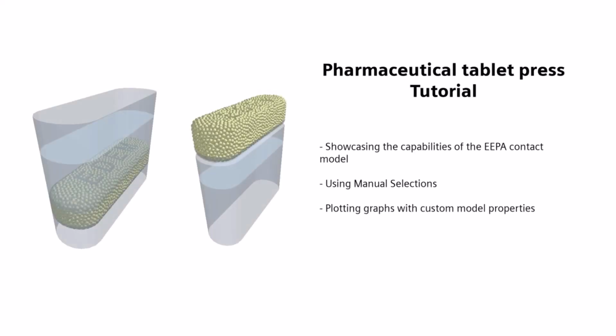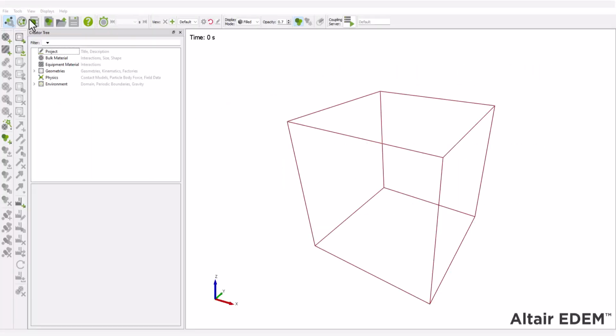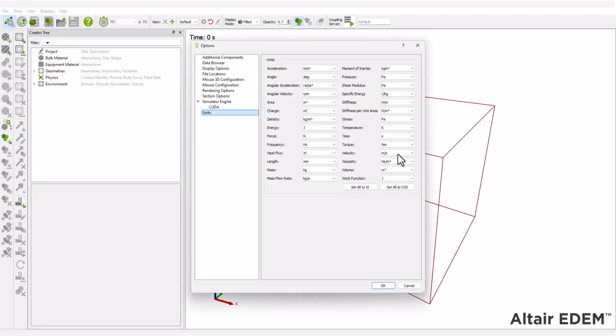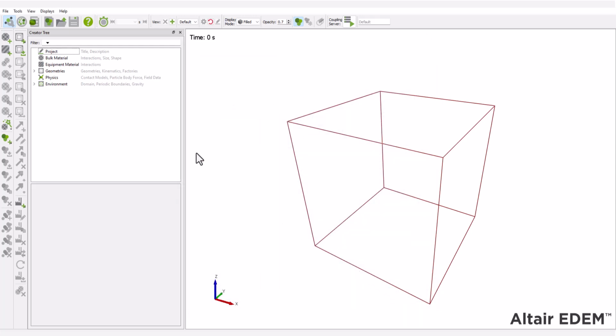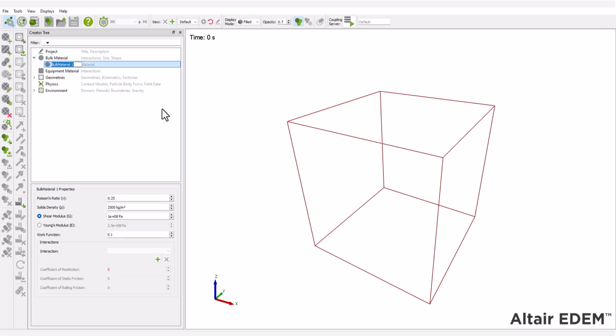In this tutorial, you'll learn how to set up the Edinburgh Elasto-Plastic Cohesion contact model for simulating a pharmaceutical tablet press. First, set the required units for the simulation. Add a new bulk material and define its properties.